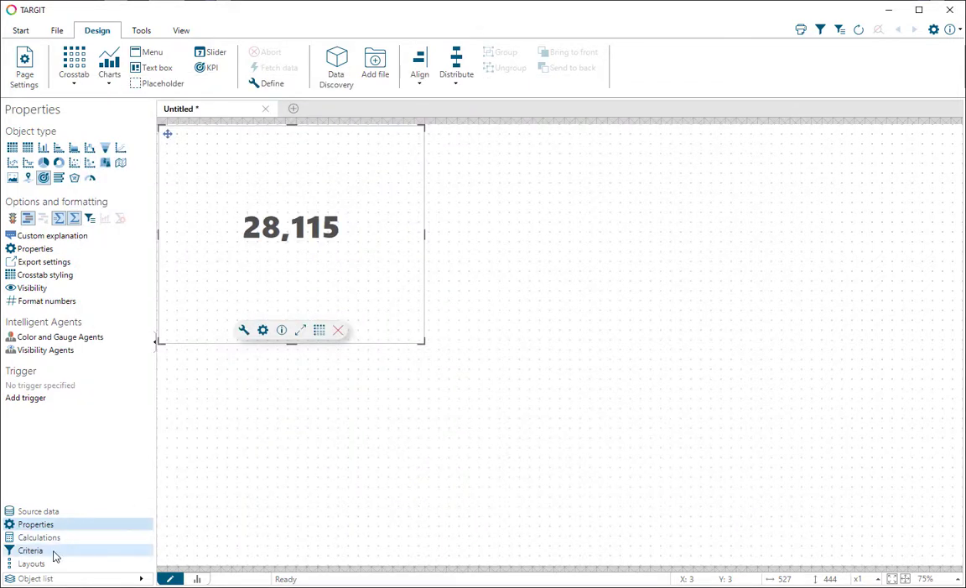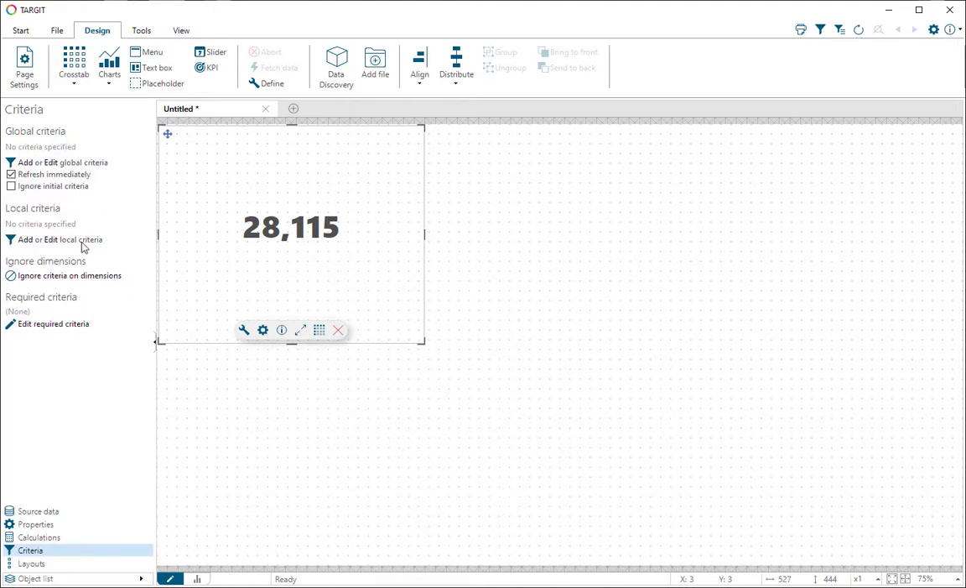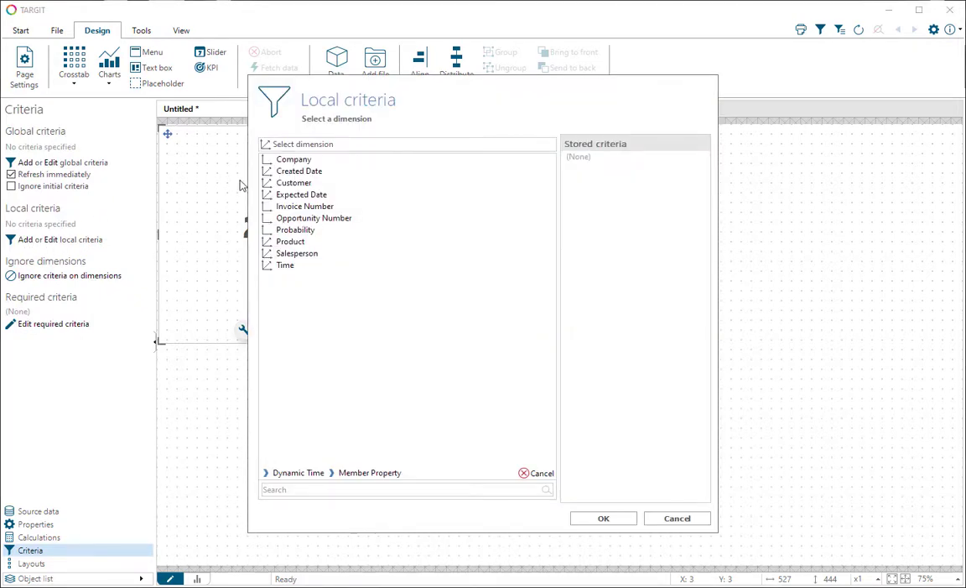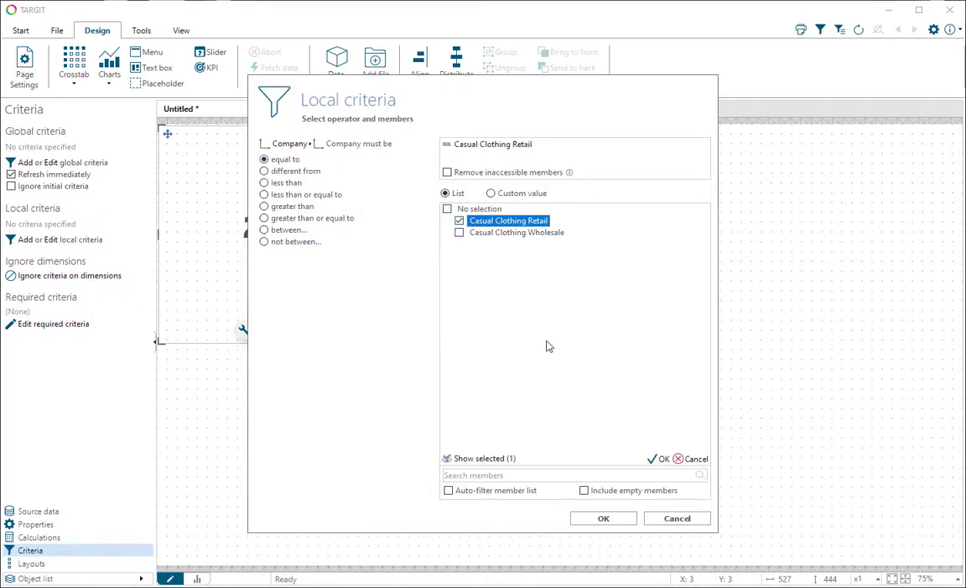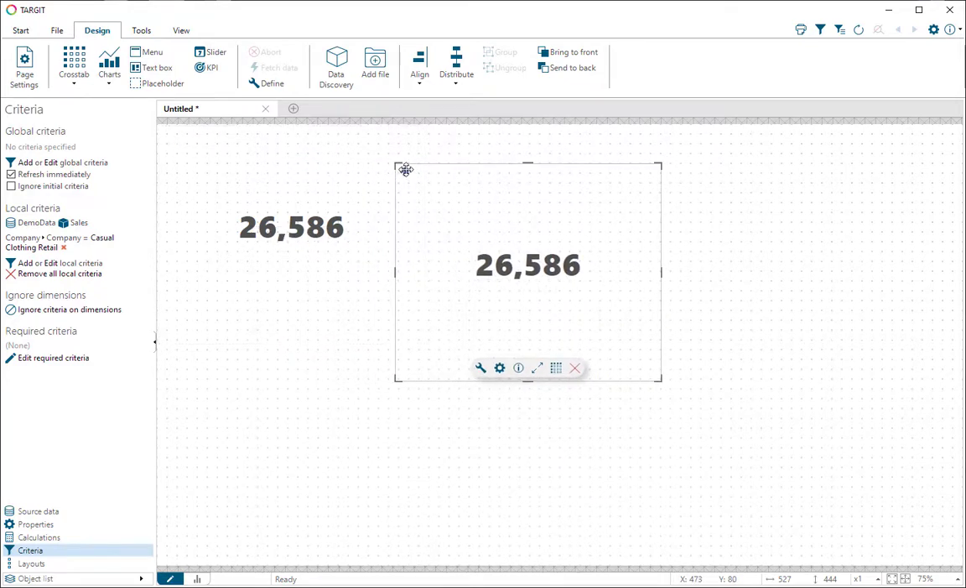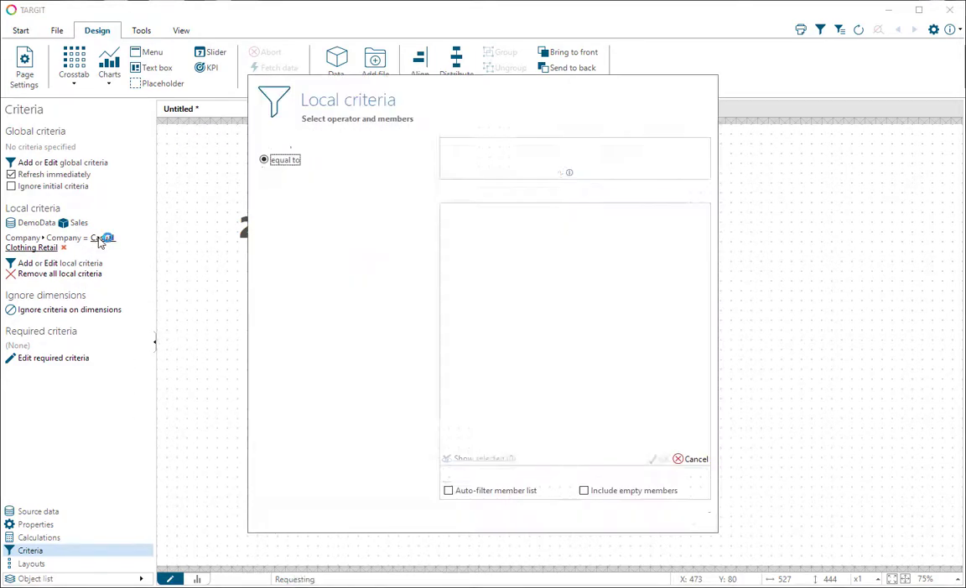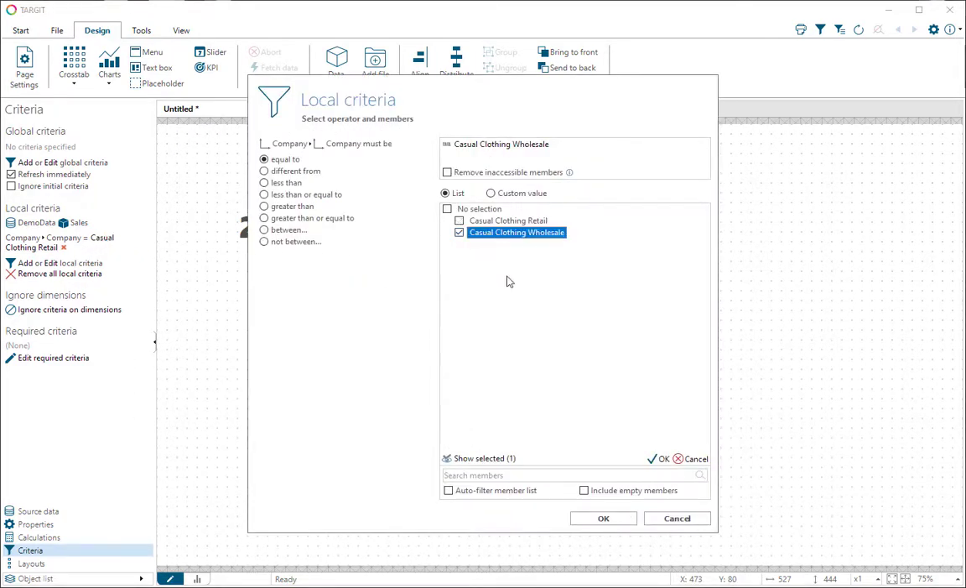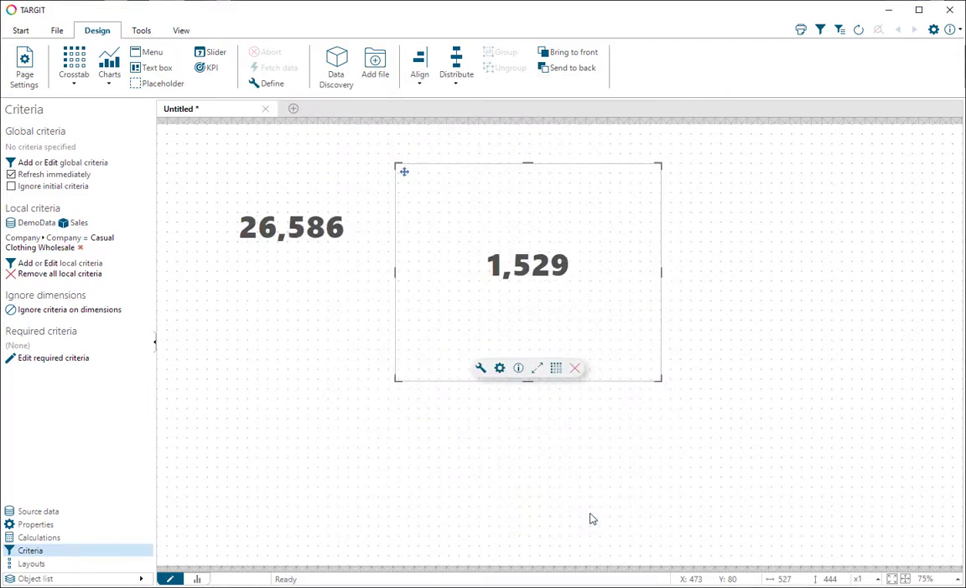For a KPI like this, you can go here and add a local criteria to this. So for instance, if I go here and add a company, Casual Clothing Retail, you'll see a changed KPI value here. Now, I just made a copy of this one, simply in order to change the local criteria to maybe the other company, Casual Clothing Retail. So now we got these 2 KPI values for the 2 companies.